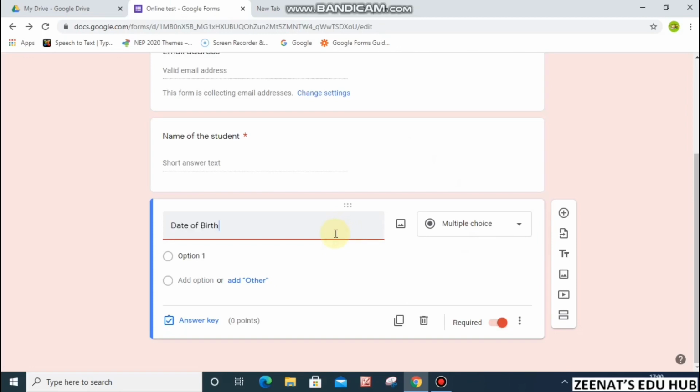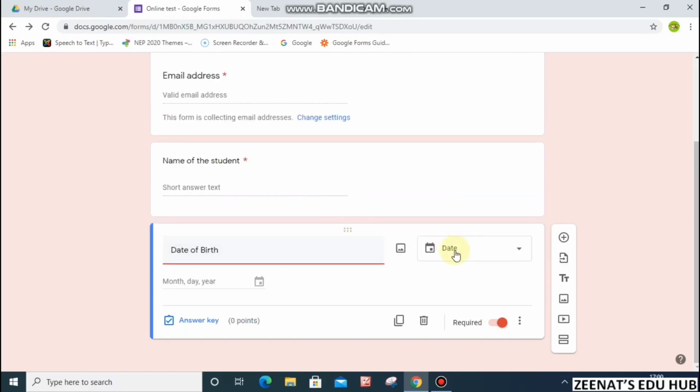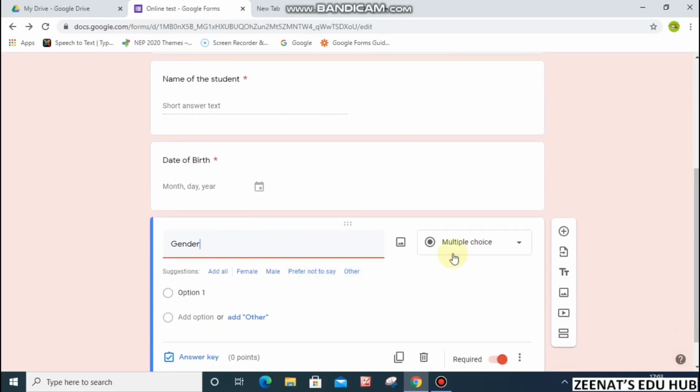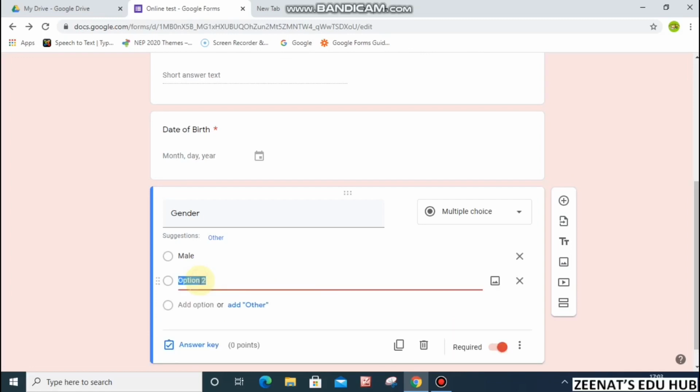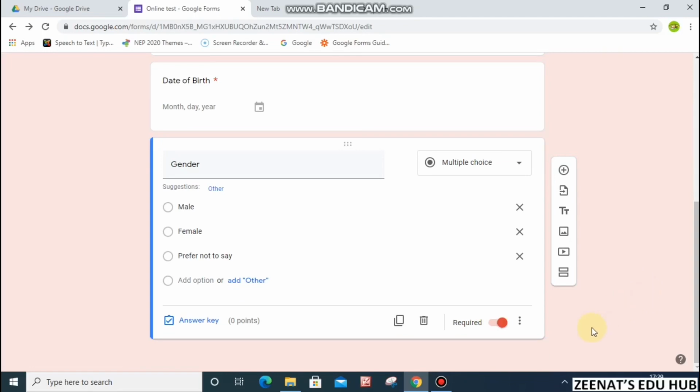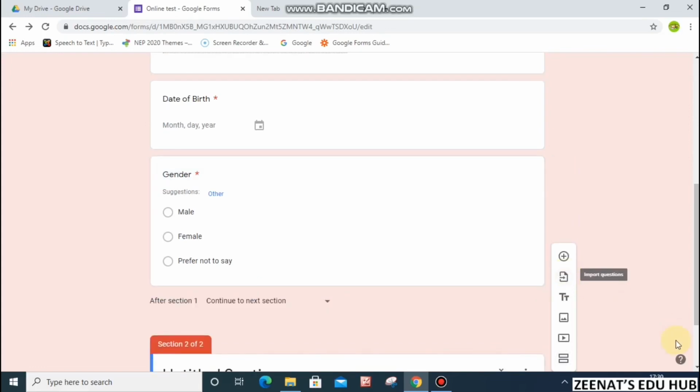that is date of birth, which is of date type. Again, this is a required one. Next question we'll take is gender. It is of MCQ type. So let's enter different options here, that is male, female, and the third option, prefer not to say. This is also a required one. We are done with the personal details, so let's design the actual test by adding another section to our form.